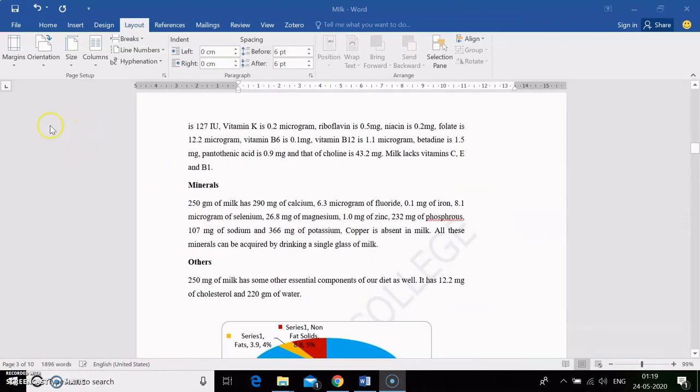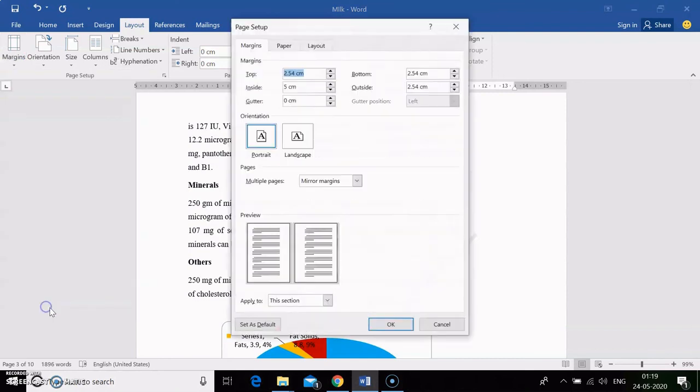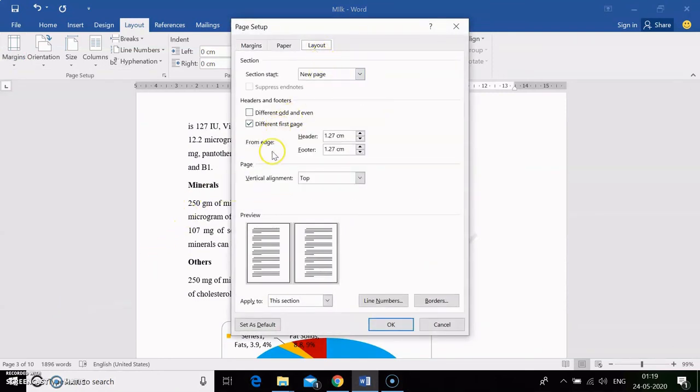Now let's go back to custom margins. Select layout, and under headers and footers choose different odd and even pages and also different first page. By doing this, you can have different headers and footers for odd and even pages, like maybe the chapter name on even pages and name of the book or the project or whatever your document is about on the odd pages.